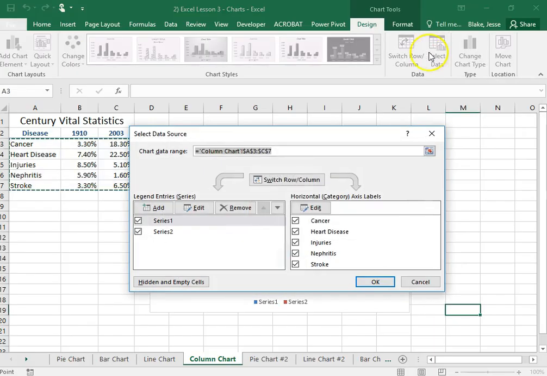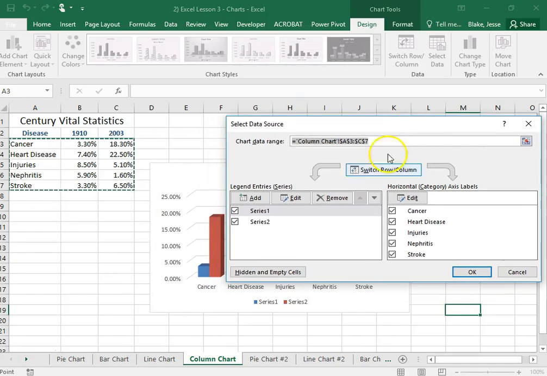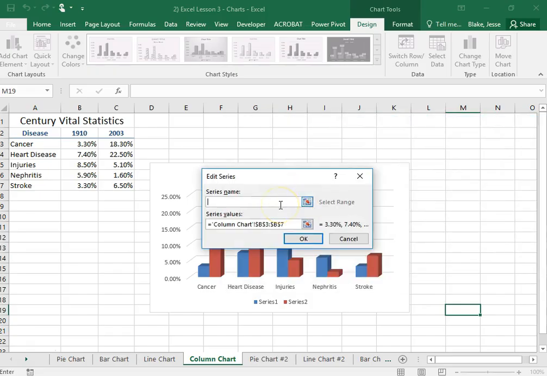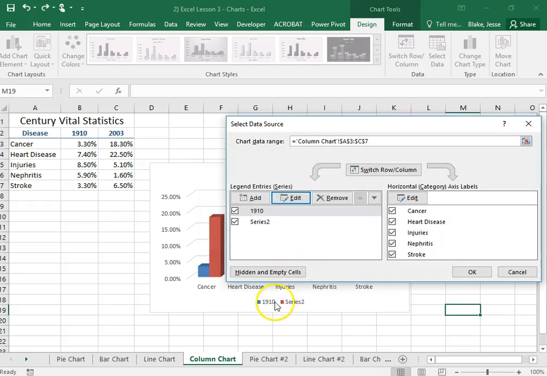So I'm going to click Select Data, and then what it's showing inside is all of my data. For instance, we have the name of all of my diseases, and then we have my legend. These are the names I want to change. So I'm going to click on the first one, Series 1, and I'm going to hit Edit. I'm going to change the series name to 1910, and then I'm going to hit OK. And as you can see, it changed.